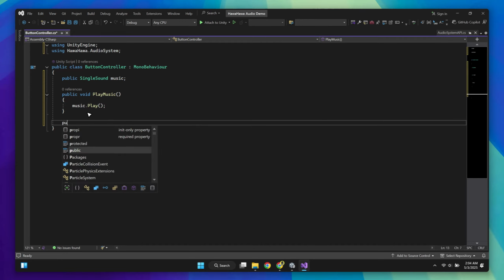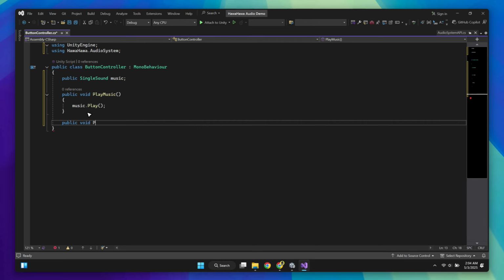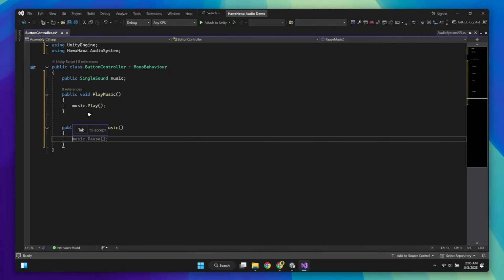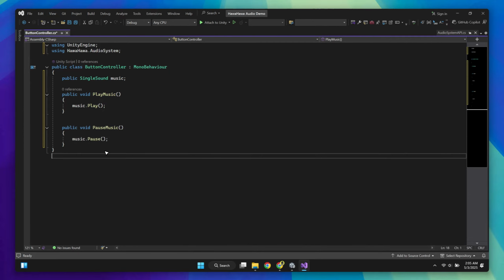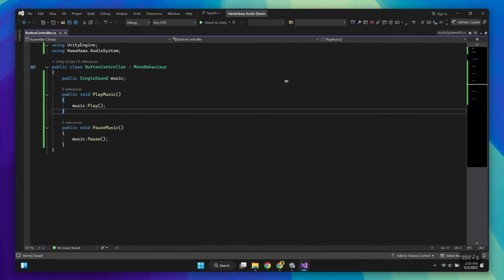Additionally, I'm going to create another function called pause music, which will be linked to our pause button. Same here. To pause the sound, we just call music.pause. It's simply that straightforward.